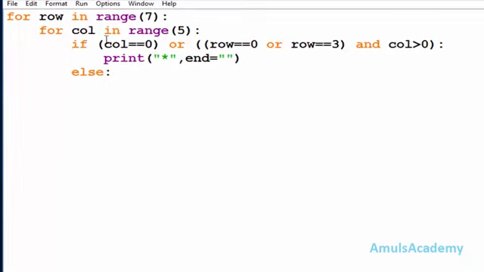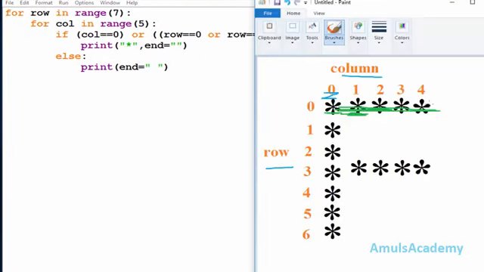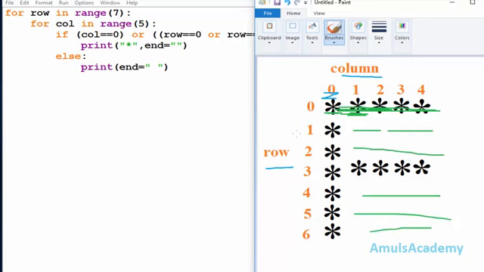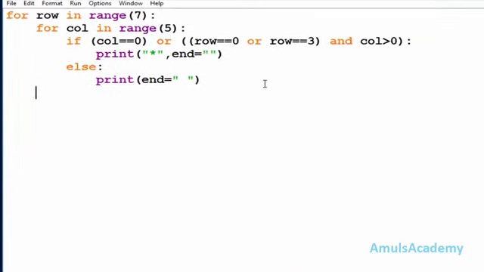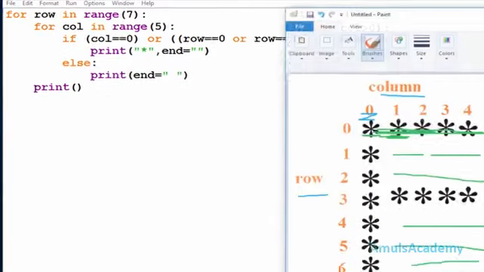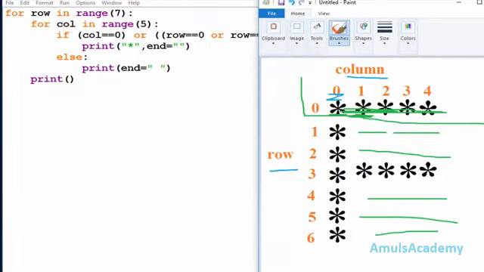That is, if this condition is false, then I want to print space. That's why I'll use end is equal to space. That is, if the condition becomes false, we need to print space, right? Here we can see the space. So when the condition becomes false, it will execute the else part and print space there. Next, inside the first for loop, I'll use a print statement. It's because after each row we want to go to a new line. That is, after printing one row, I want the control to be on the next line.